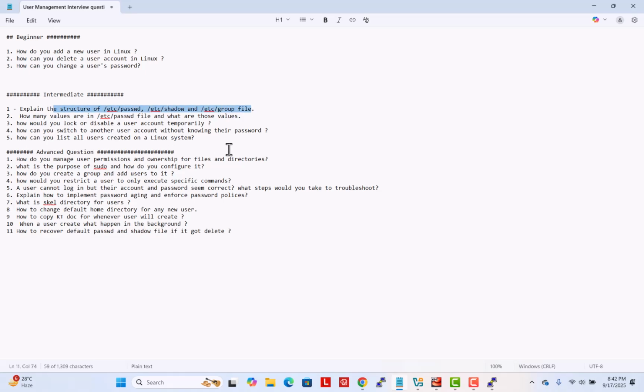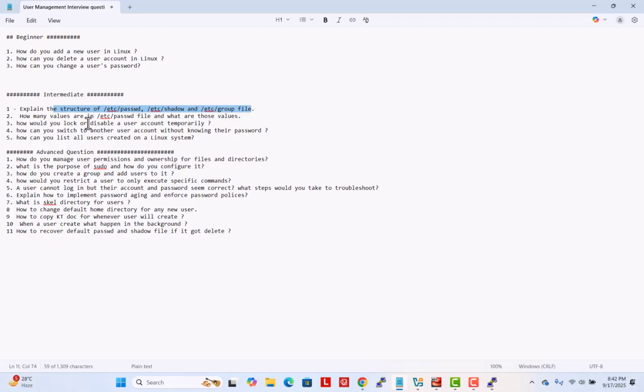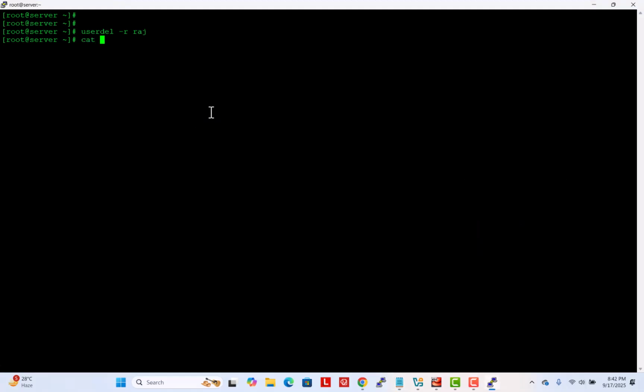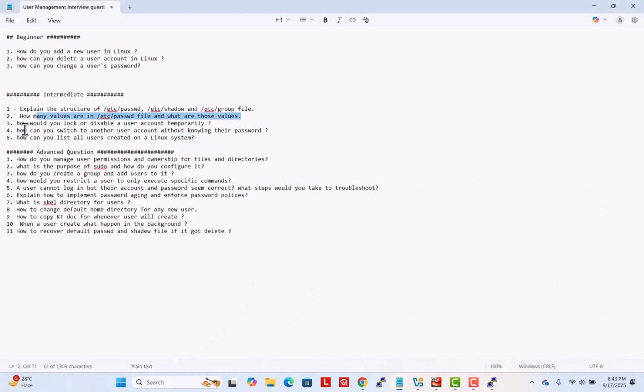Okay, so now let me delete it: userdel -r Raj. Why am I deleting all users? So that whatever practical you do in your labs, make sure you clean up whatever you do. Now, how many values are in the /etc/passwd file, which we already discussed? The /etc/passwd file has 7 parameters, and we already discussed what those parameters are, right? So how can you lock and disable a user temporarily?